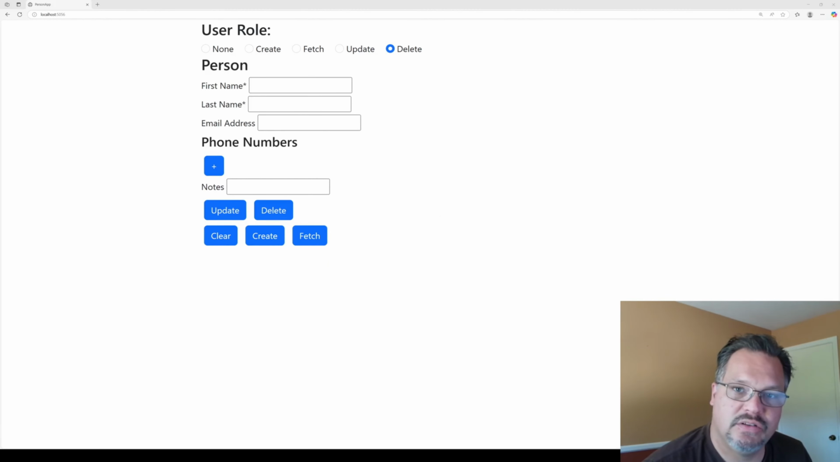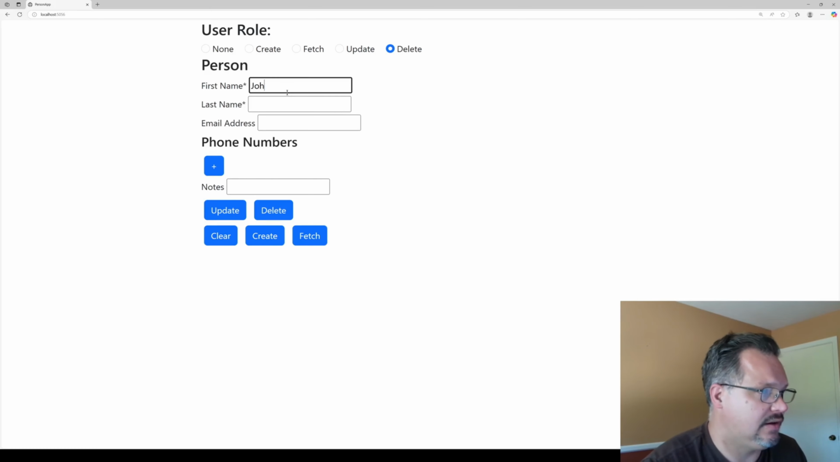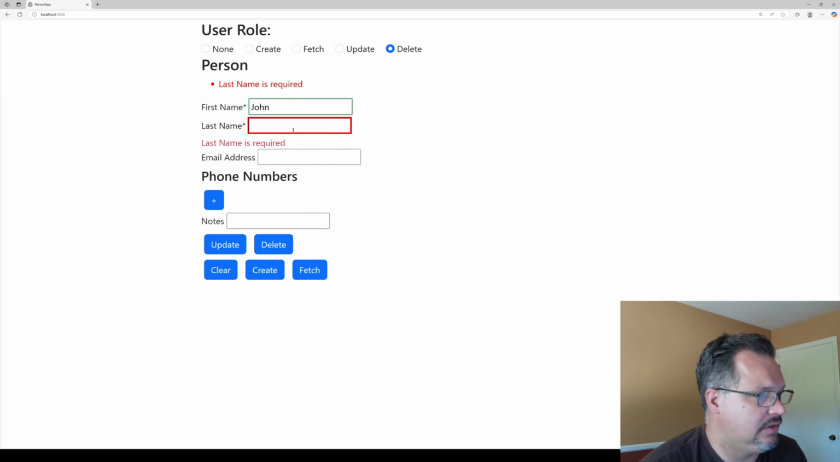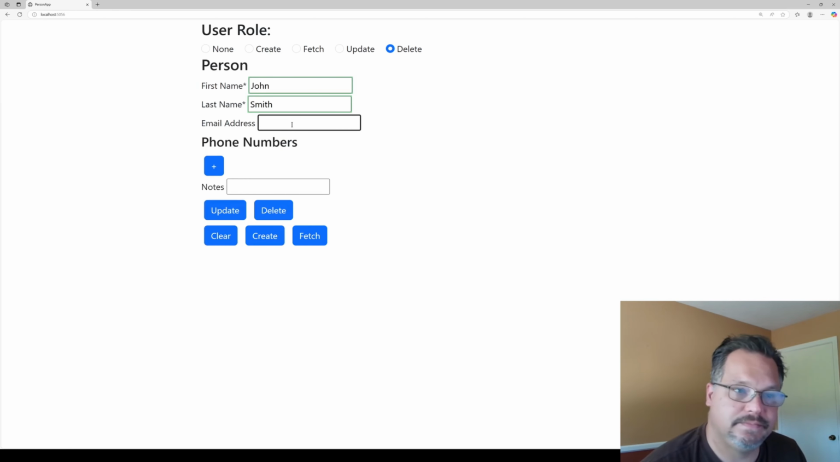So let's see our business rules in action. First, a simple business rule, just that a field is required. So if I don't fill in last name, I get an error. Last name is required. So that's pretty straightforward.